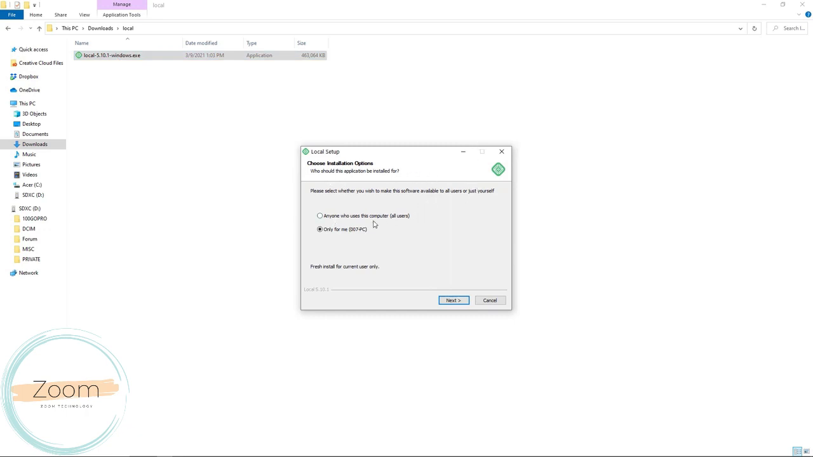So right now you can install Flywheel for anyone or just you on your computer. I'm going to go with only for me. So I'll click on next, click on install. And there you go. It's very straightforward. Let's just wait for a few more seconds for this to finish. It's a little bit large.